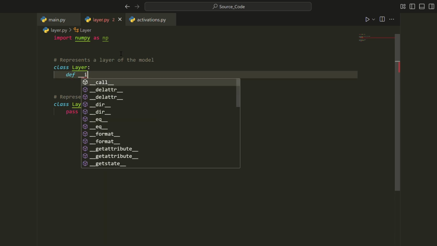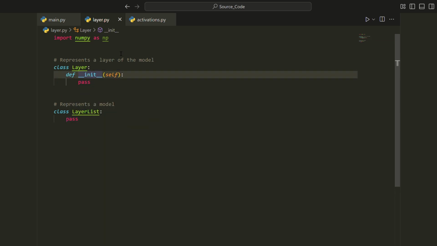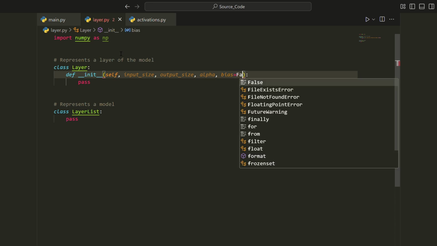I'm going to write the constructor method, and we're going to take in a couple of parameters. So we're first going to take in the input size. So this will be the number of neurons that are the inputs to the current layer. The output size, which will be the number of output neurons in the layer. An alpha value to specify the learning rate of the model. An optional bias term, which we'll set to false by default.